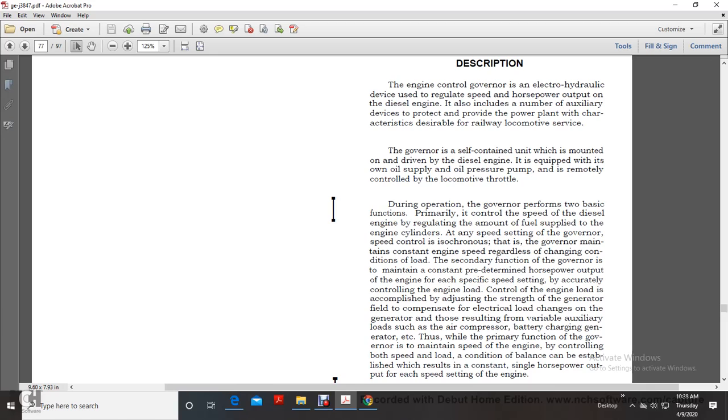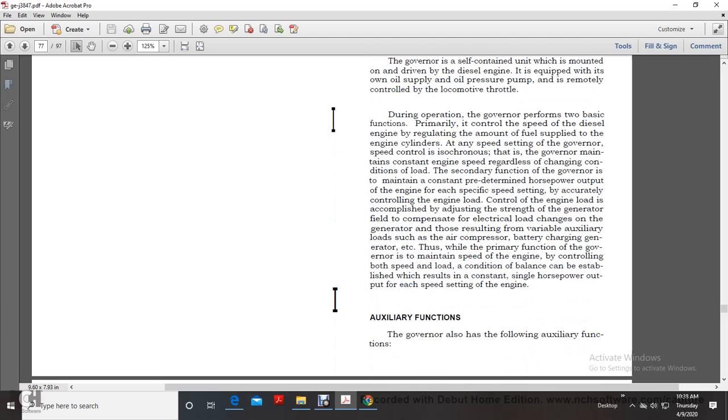These loads are provided for as well, the primary function of the governor being maintaining the speed of the engine. By controlling both speed and load, a condition of balance can be established, which results in a constant single horsepower output at each speed setting of the engine.